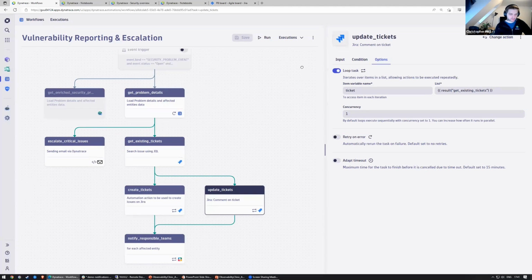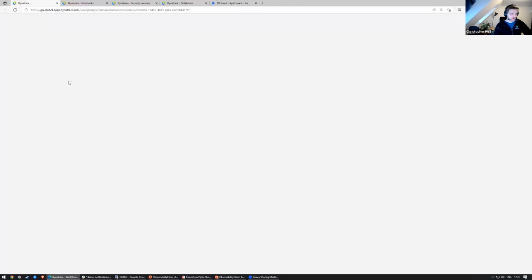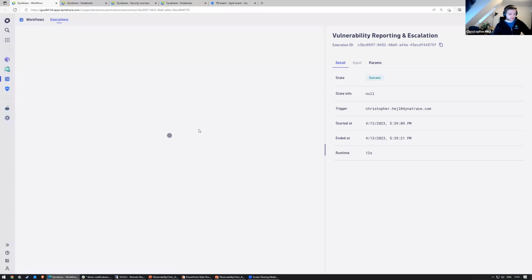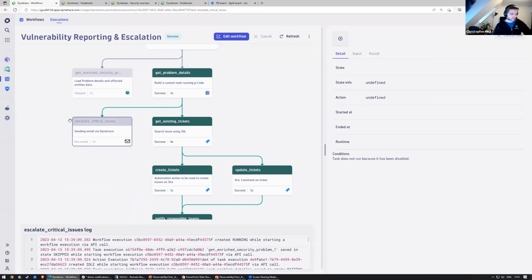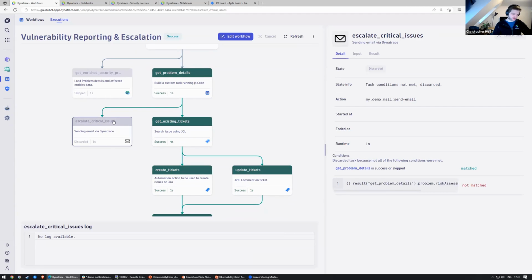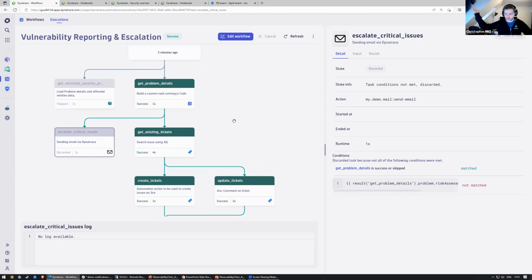Actually, one thing that might be interesting, if you go back to the execution I had before, close that, you might have noticed that this, for example, escalate critical issues, seems broken as it's gray. Nothing happened. So the thing is, though, if you look here on the right, task conditions not met.